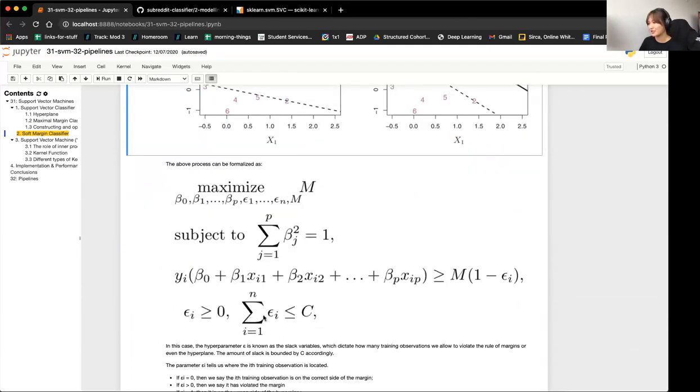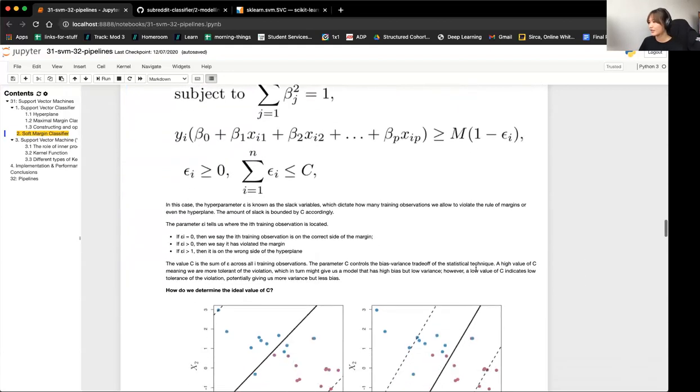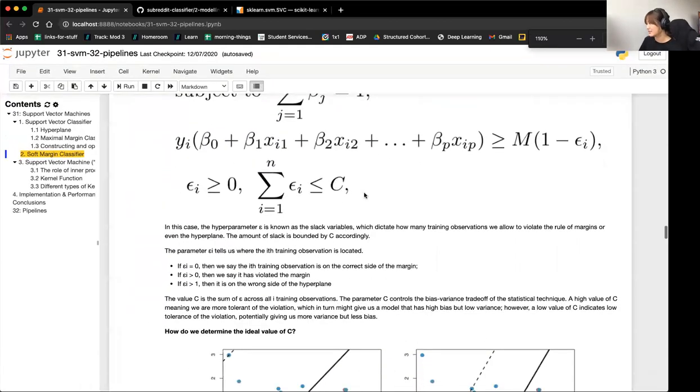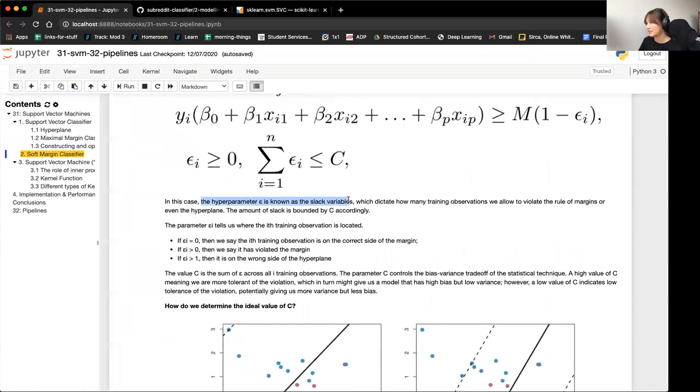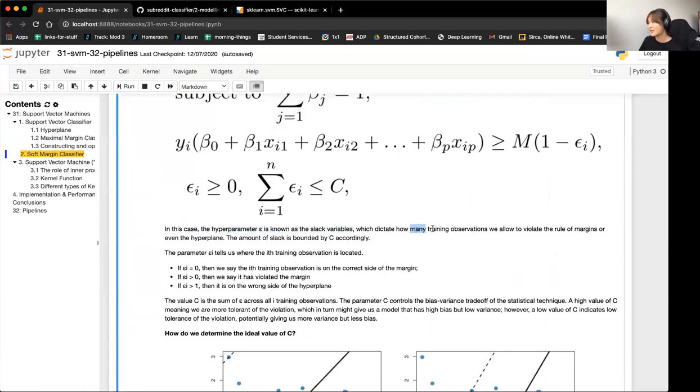So this just changed your constraint slightly. Again, this is what changes. Instead of m, you have m1 minus eta, and eta is just like a very small number. Again, wouldn't worry too much about this for now. So in this case, the hyperparameter eta is known as the slack variables that dictate how many observations we allow to violate the rule of margins or the hyperplane. So basically, how many points are allowed to violate the classification line.